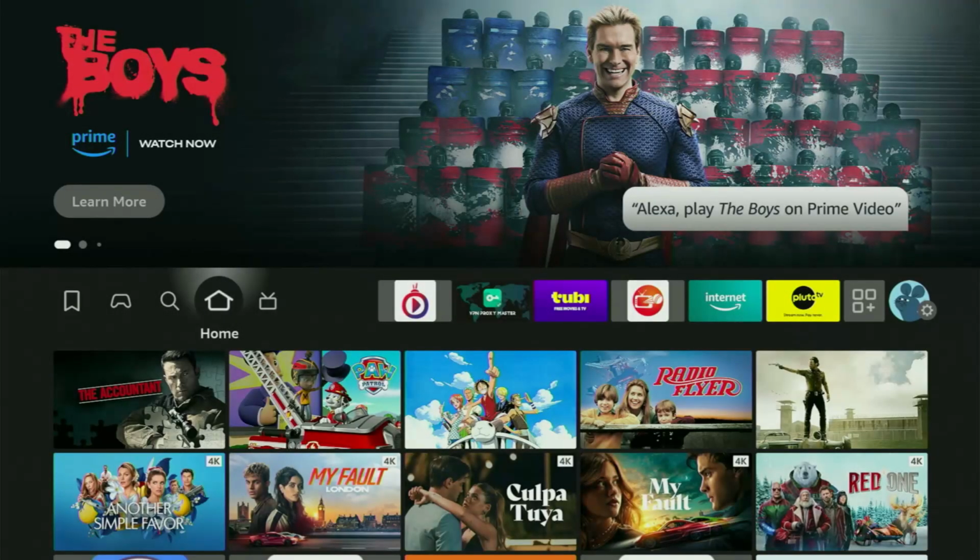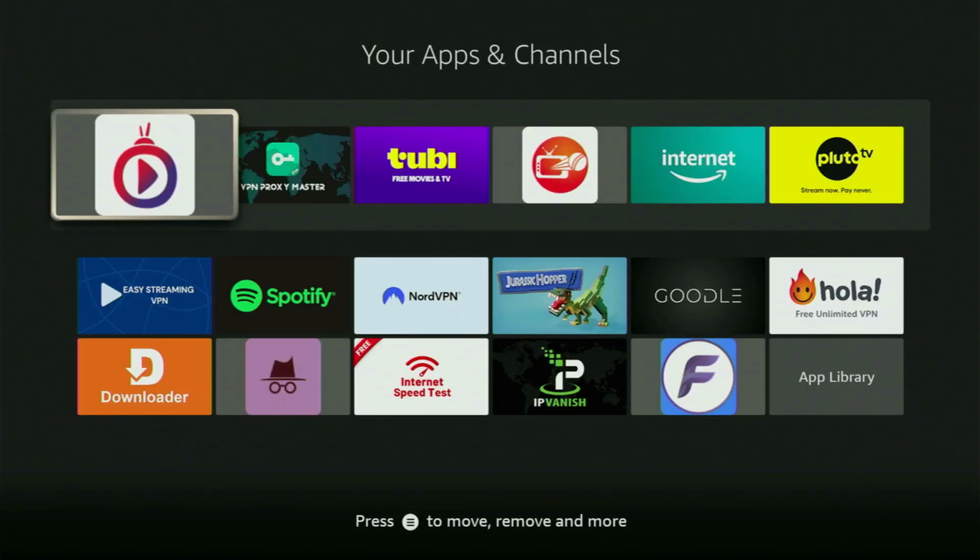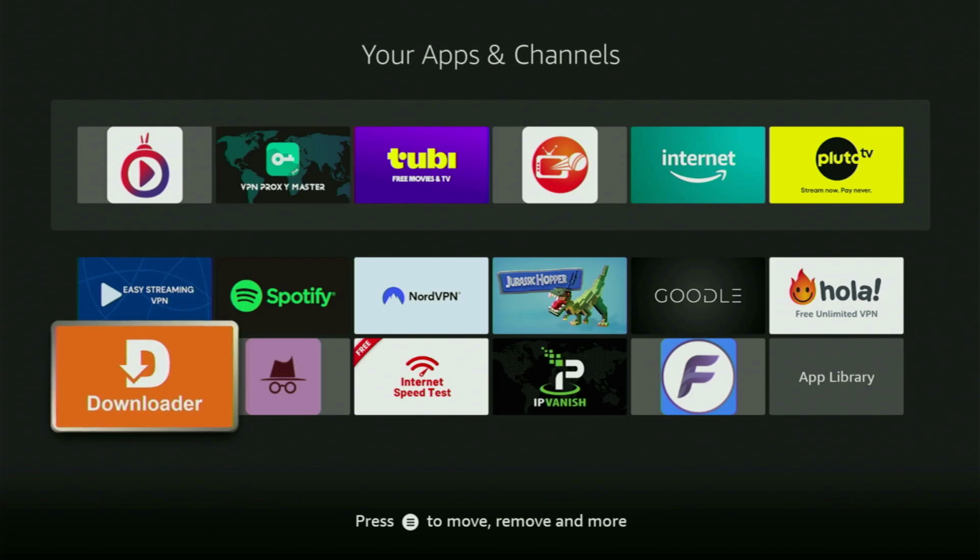So now we go back to the list of apps on your Fire TV Stick. Here it is, we open it up, wait a moment, and now there is the Downloader application, which is set up and ready to use on your Fire Stick.